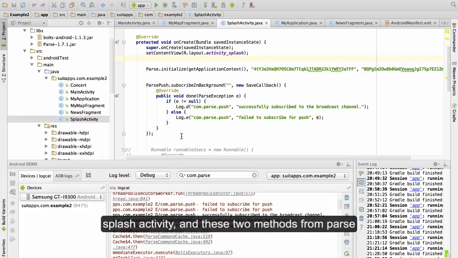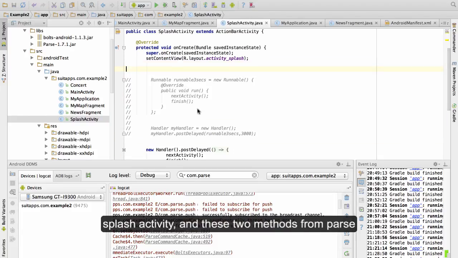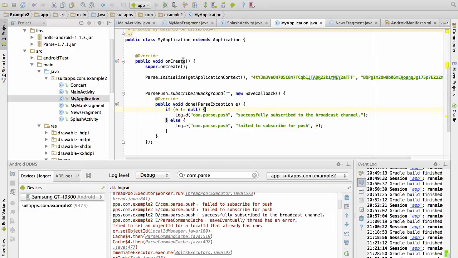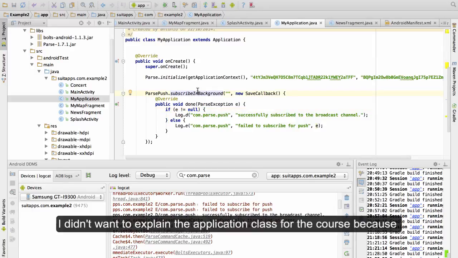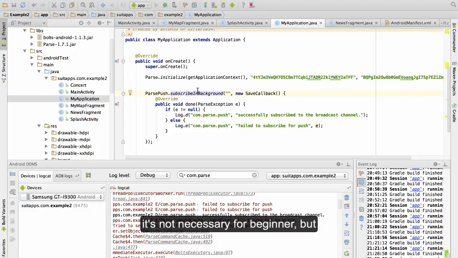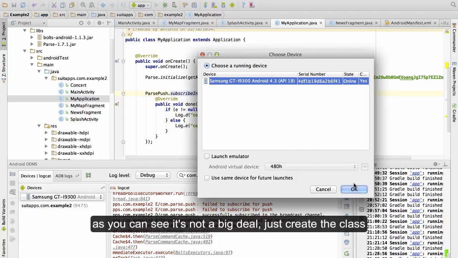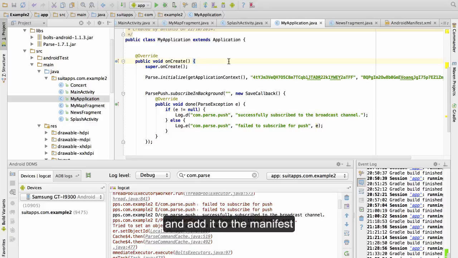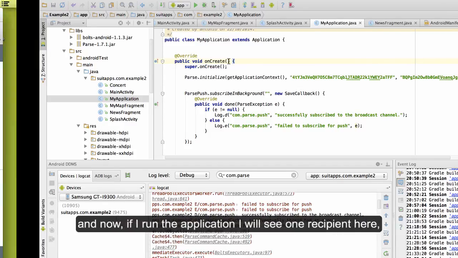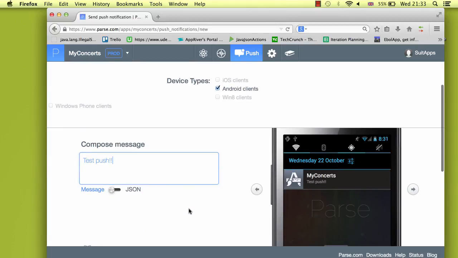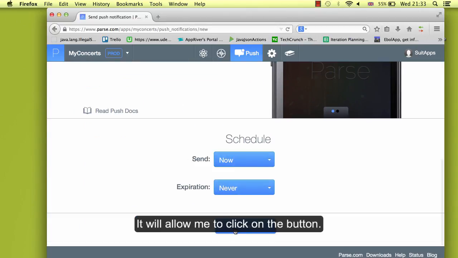So I'm going to come to a Splash activity, and these two methods from parse, I'm just going to call them where they recommend, which is on the application class. Okay. I didn't want to explain the application class for the course because it's not necessary for beginners, but as you can see, this is not a big deal. Just create the class and add it to the manifest. And now if I run the application, I will see one recipient here. It will subscribe and I will be able to test the push finally. It will allow me to click on the button.